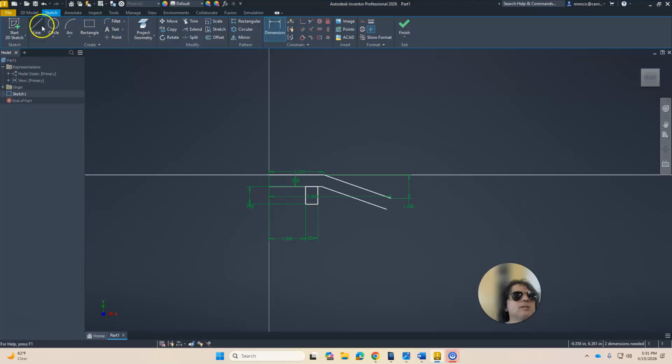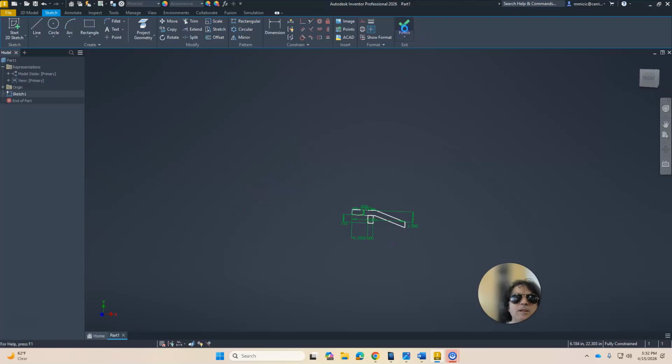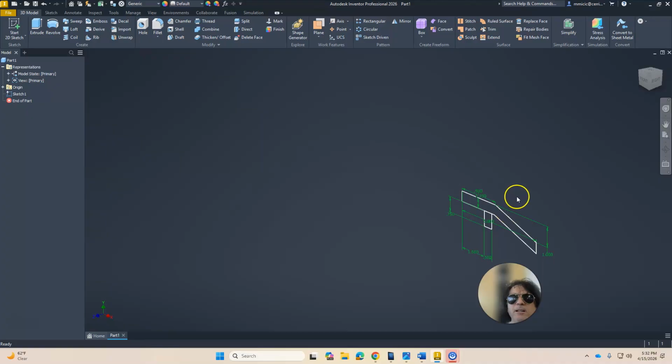We now need to close this sketch by making two vertical lines, so that it is extrudable. One line is here, and one vertical line is here, and we will need to extend these two together. Okay, now we are ready to extrude this profile.